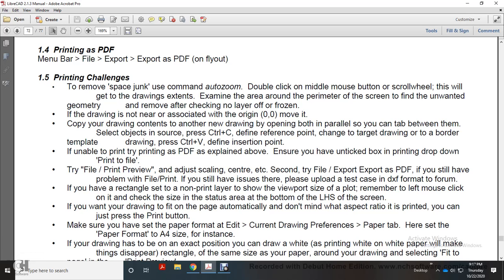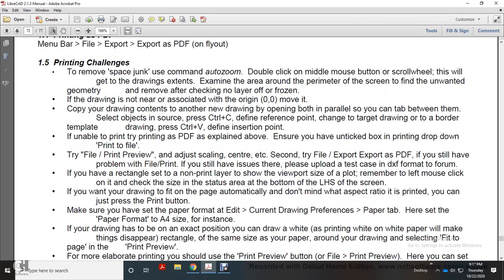If you want a drawing to fit on the page automatically, and don't mind what aspect ratio it is printed in, you can just press the print button. Make sure you've set the paper format: Edit, Current Drawing Preferences, Paper tab. Here, set the paper format to A4 size.